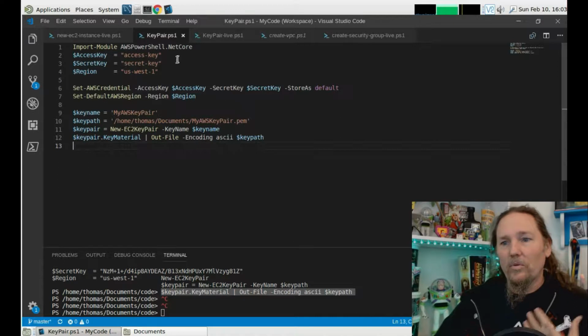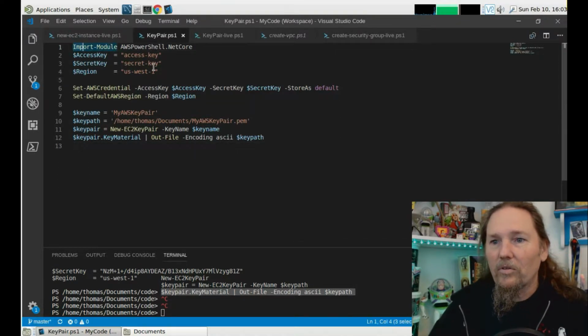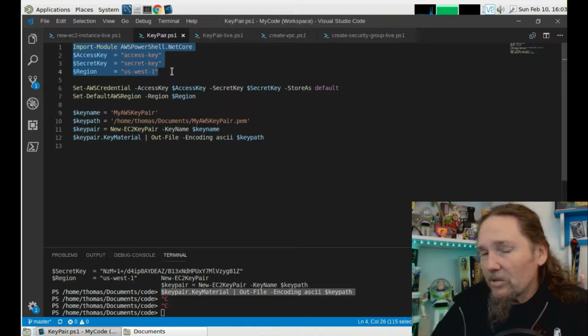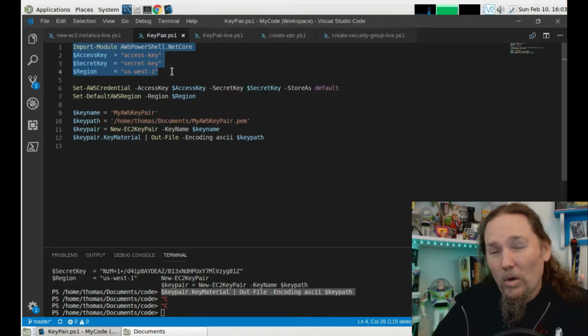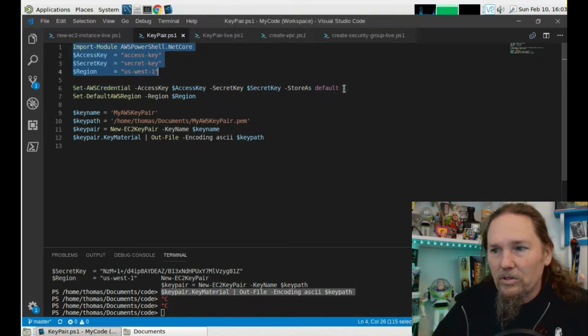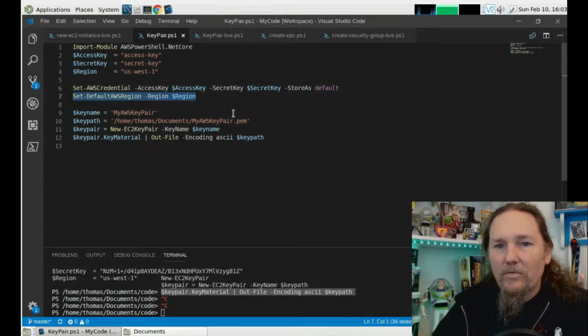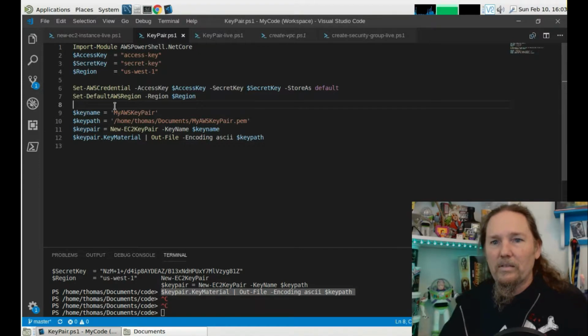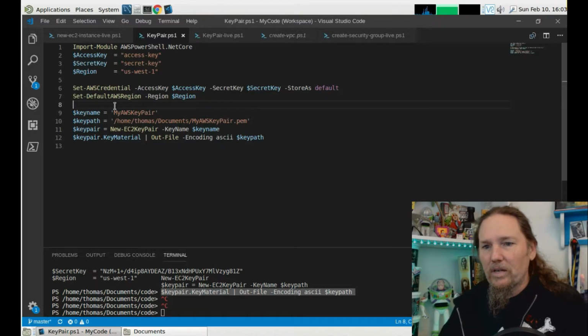Okay, so we do our basics that we've gone over in other videos. We import our AWS PowerShell. We're on Linux, so this is AWS PowerShell .NET Core. Then we need our access key and our secret key, and we need to set the region. And then we actually run that to connect, with Set-AWSCredential and set the default region. So now once we have all those commands run, we're basically connected to AWS. All the variables are set in order for us to send commands to AWS.